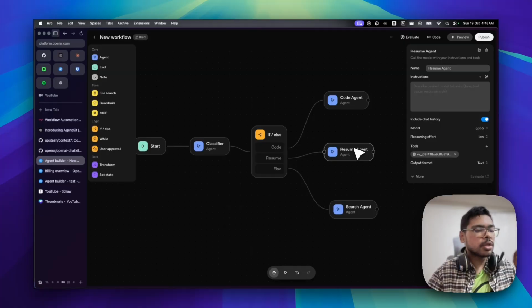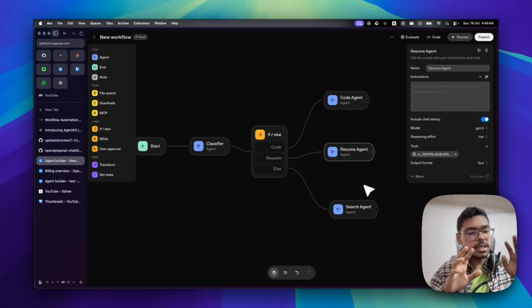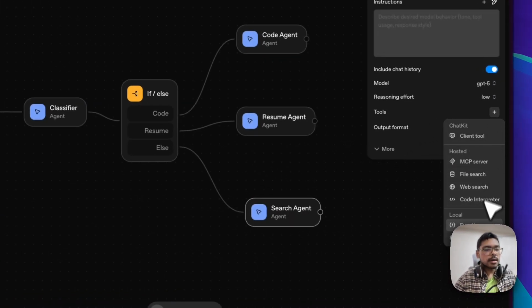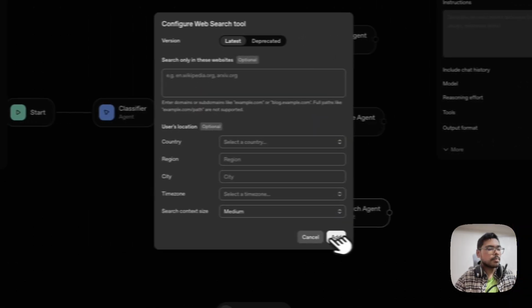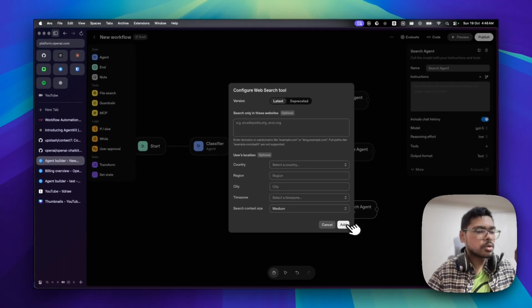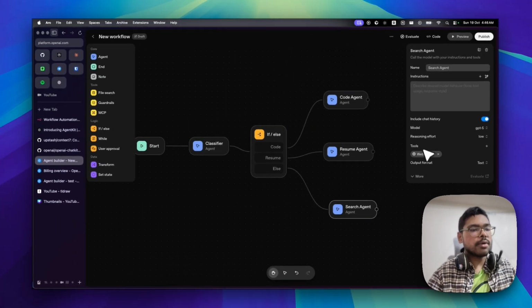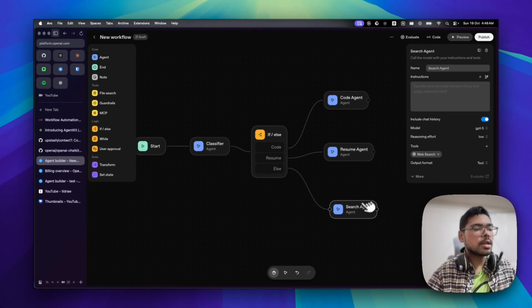It will be stored inside your OpenAI account. You can go back to the dashboard and see it there. Of course, these are not free. You are charged on the basis of how much you have used, so it's usage-based charging. In the search agent, we will add the web search tool. We are not defining all this stuff because we just want to add everything. So we have added a web search tool in the search agent.